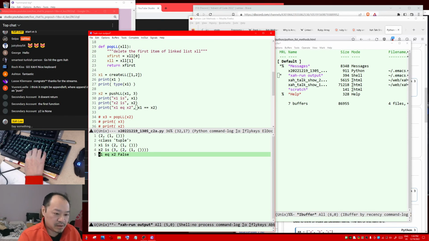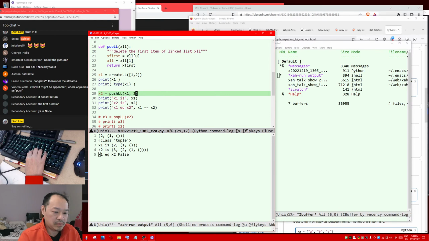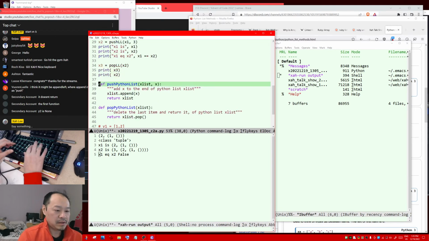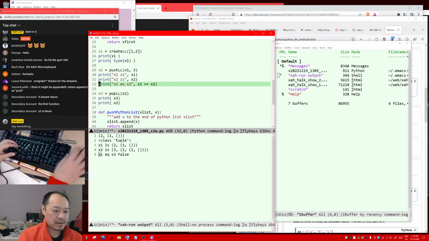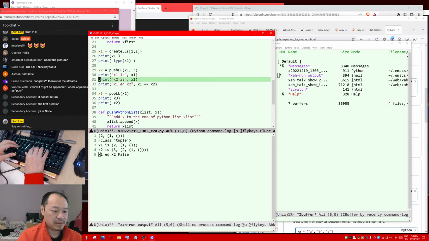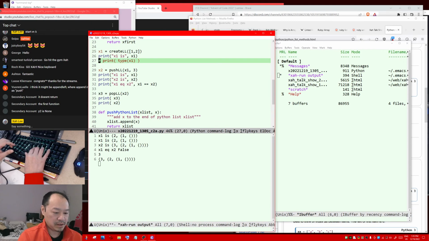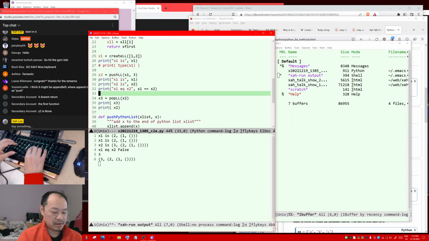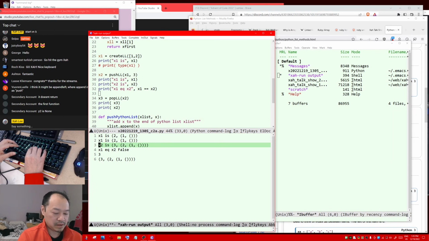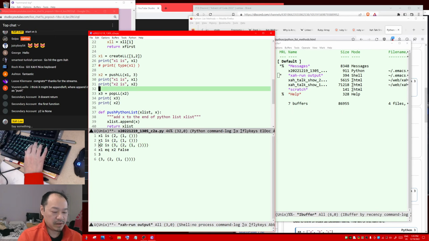What? x2, oh yeah, obviously they are not the same. Fuck, I made a mistake. Shit. No, okay, so obviously they are not the same. So we don't need the type. Try it again. x1 is that, x2 is that, obviously they are not the same.